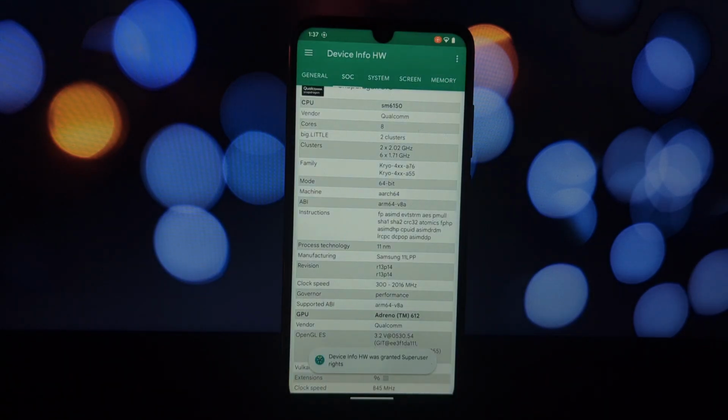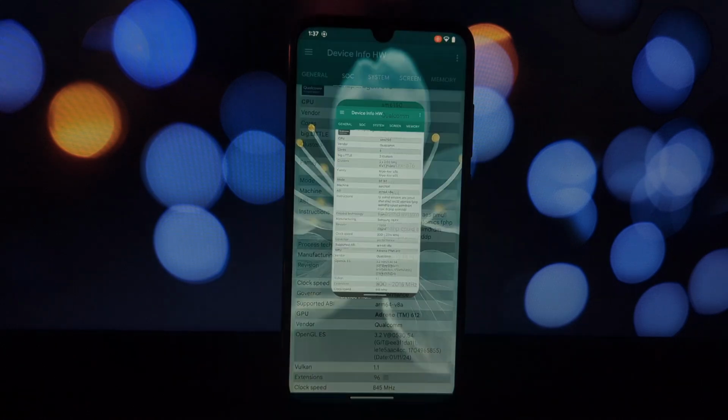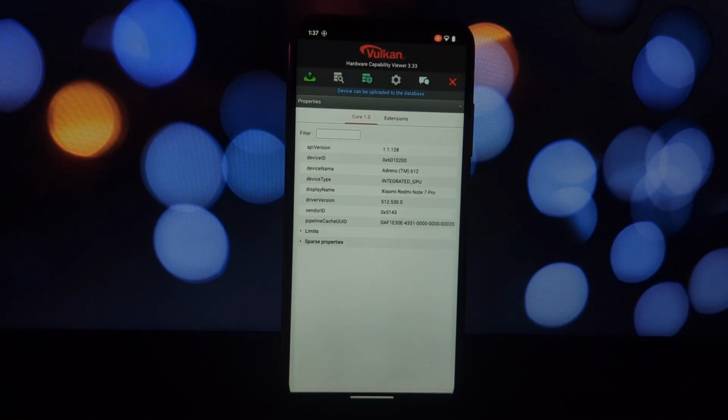Before we get started, it's important to be aware that this process is not guaranteed to work on every ROM. Some ROMs may have compatibility issues with this particular module. As you can see on my phone, there are some visual glitches that occur after the update. So, proceed with caution and at your own risk.